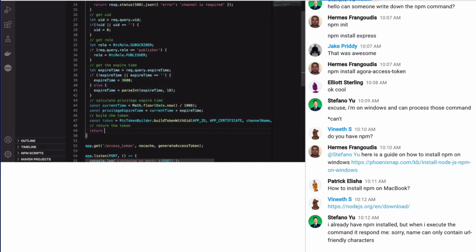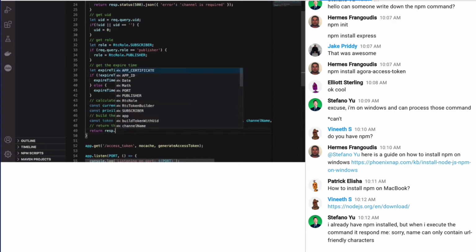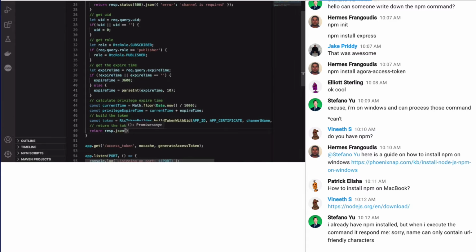Next, we're going to return our token. So we're going to say response.json. We're going to give our response a key of token, and then for the value, we'll pass the value of the token.